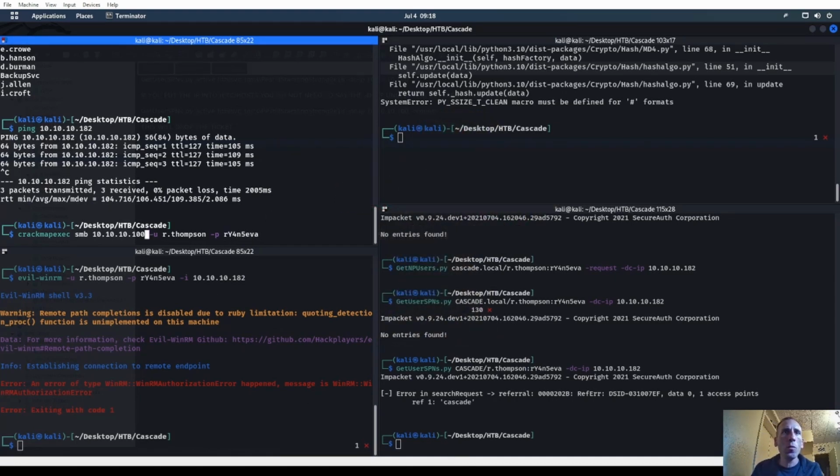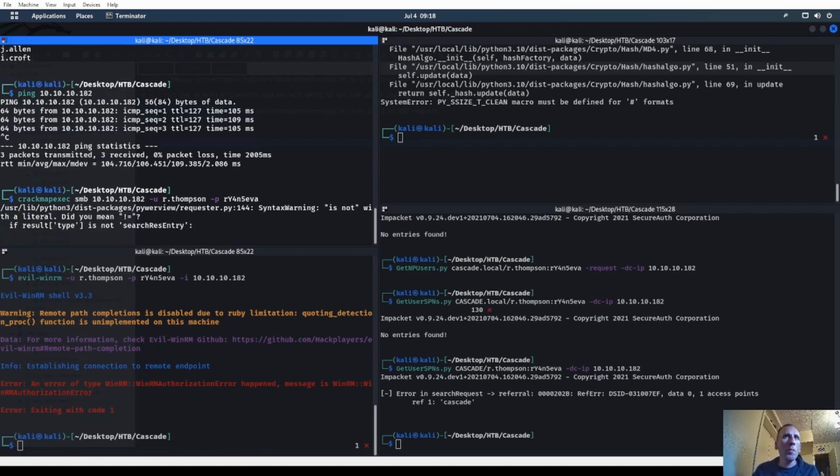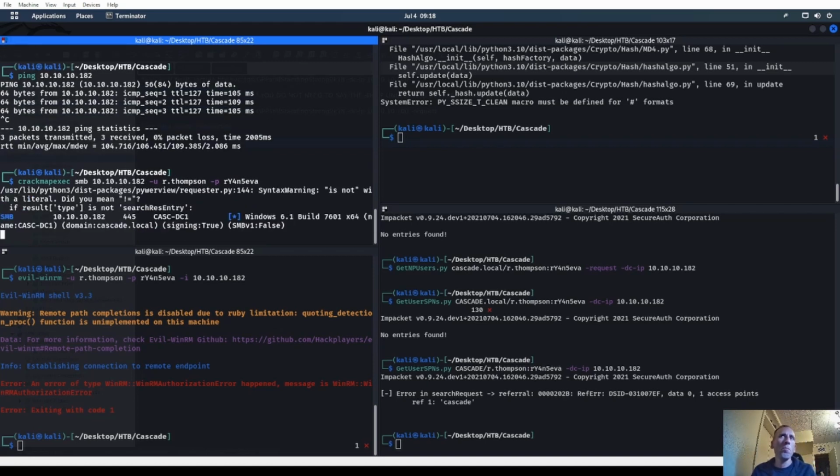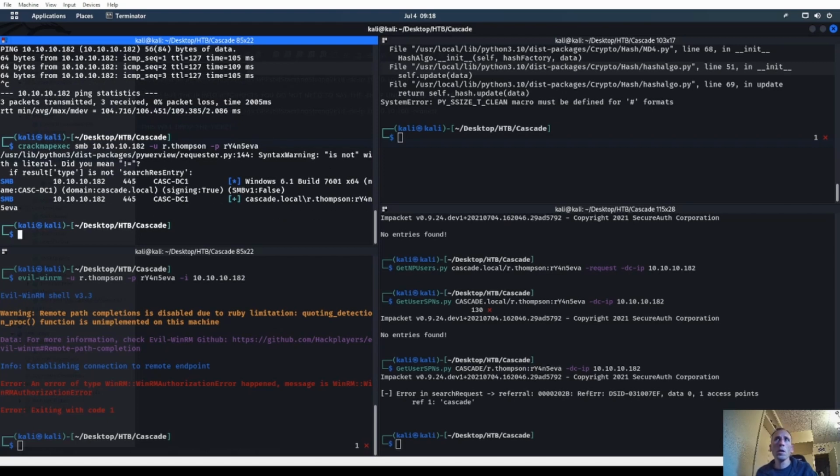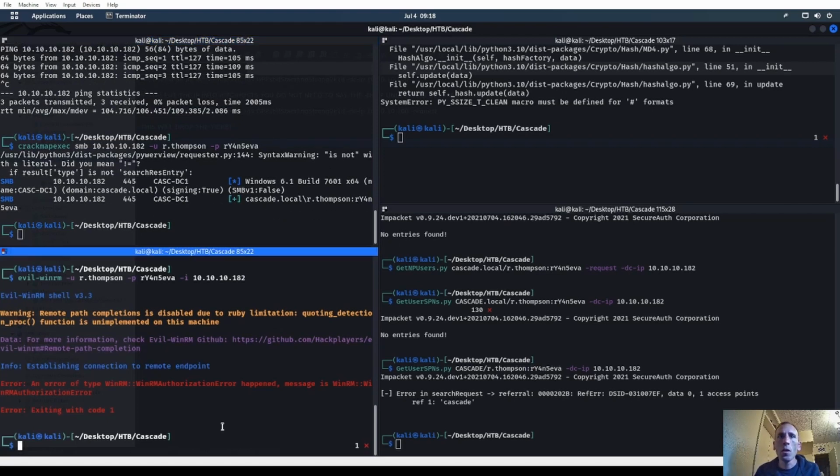It's not 182, right? Maybe we can get an SMB now? Okay, we can get in somewhere. So let's try SMB. SMB client, 10.10.10.182. We'll do attack L, and tech U is going to be R. Thompson.